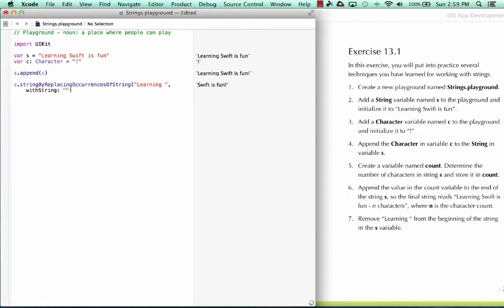and then I come down below the place where we remove the string, but notice that it still says 22 characters. Again, do you know why? Well, the answer is s.string by replacing occurrences of string doesn't affect this string. It actually returns another string, as you can see here, with the characters removed. If we want it to actually affect string s, we have to store it back into that variable. So I do that, and there it is. Swift is fun, 13 characters.